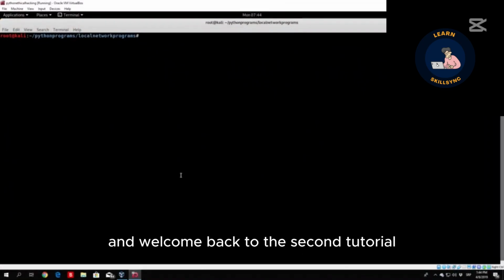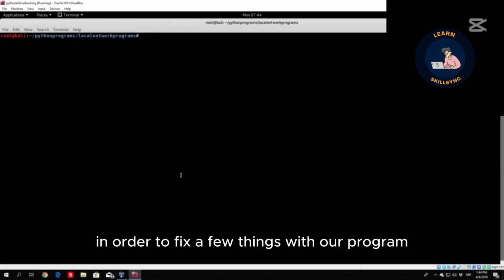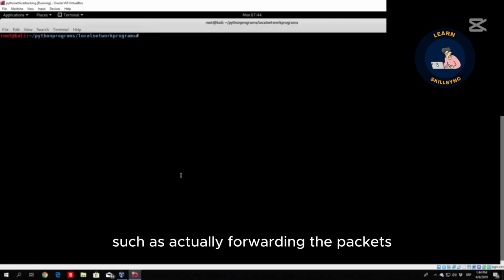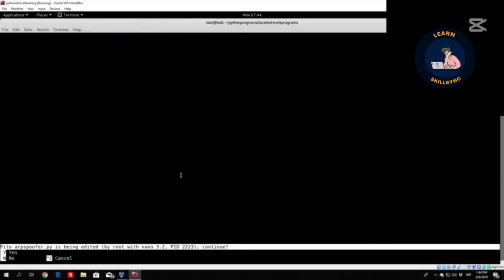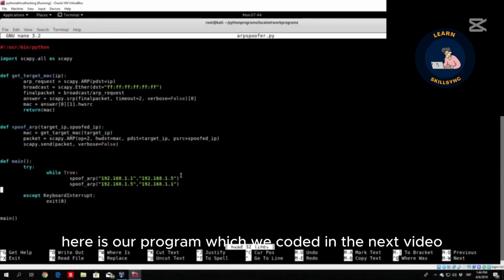Everybody, and welcome back to the second tutorial of actually coding our ARP spoofer. Let us see what we can do in order to fix a few things with our program, such as actually forwarding the packets as we run the ARP spoofer. So let us nano our ARP spoofer.py. Here is our program, which we coded in the last video.